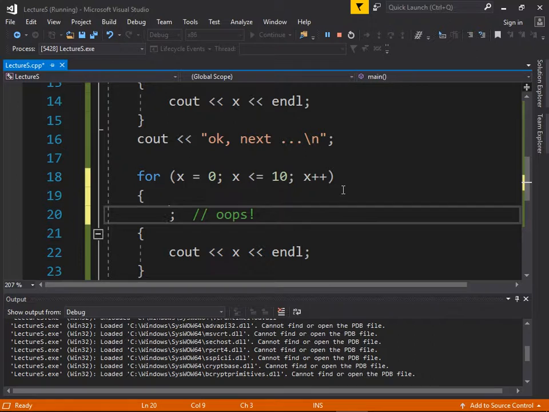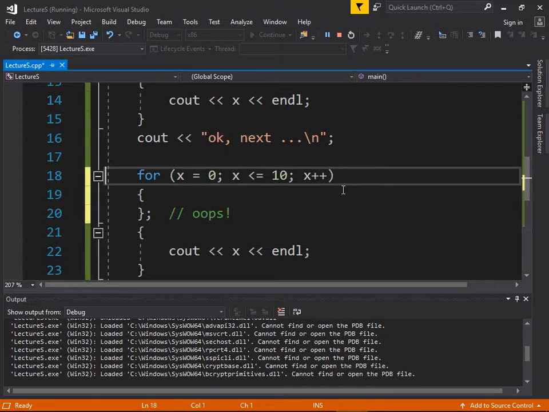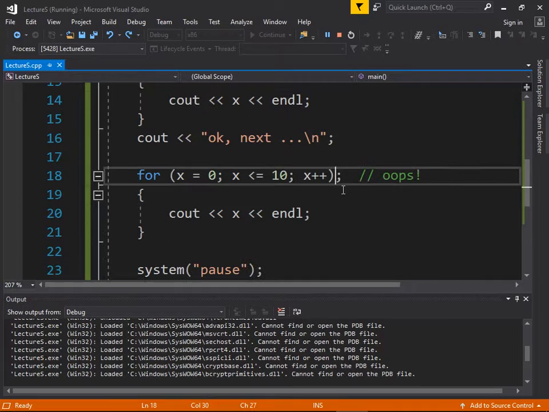Do this stuff over and over and over. Well, there's nothing to do. And then, oh, by the way, now that we're all done with that, go ahead and print out x. Well, x equaled 11 once the loop was done. So that's a long way of saying never put a semicolon after the for statement, just like you never put one after an if statement. And just like you never put one after a while, unless it's at the end of a do while construct.